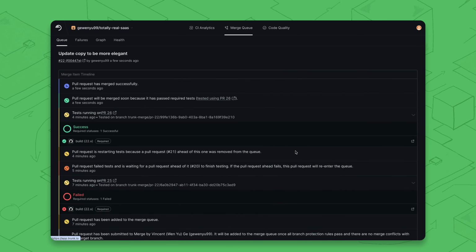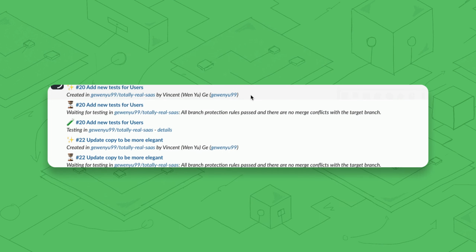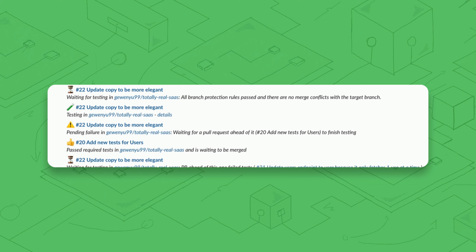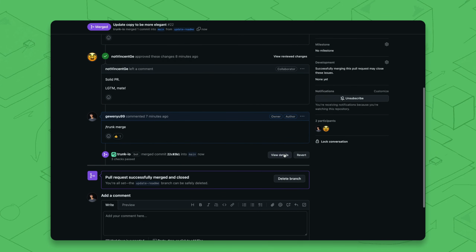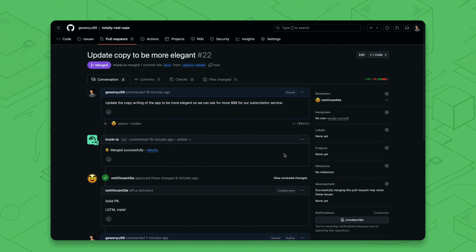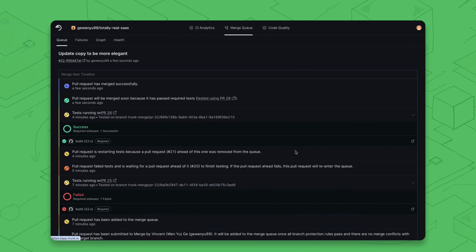And Trunk Merge Queue will do all of this automatically and notify you on Slack whether your pull request fails out of the merge queue or passes and gets merged into main. This way, Trunk Merge Queue helps you identify issues before they make it into main and also prevents you from having to manually shepherd and rebase and retest your PRs to make sure main doesn't break.